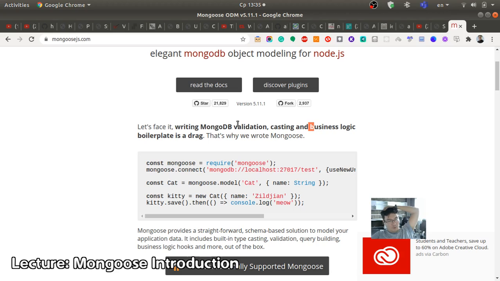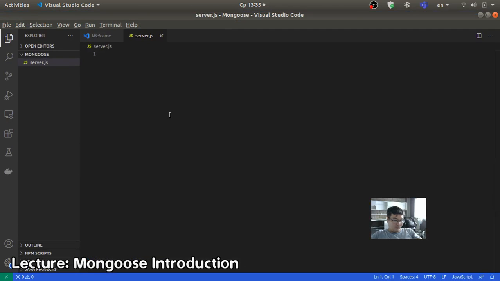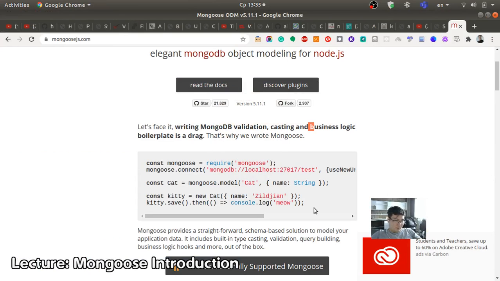In MongoDB it is somehow problematic, but with Mongoose you make it easier to work with, more clear, and with fewer errors. So to do this, we will need Mongoose. Let's try to use it.